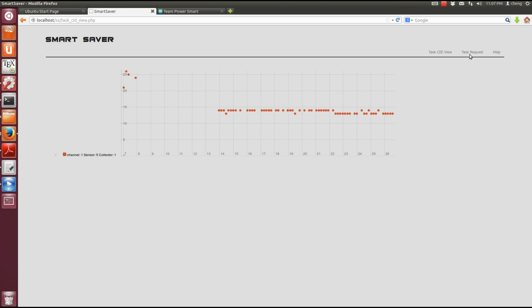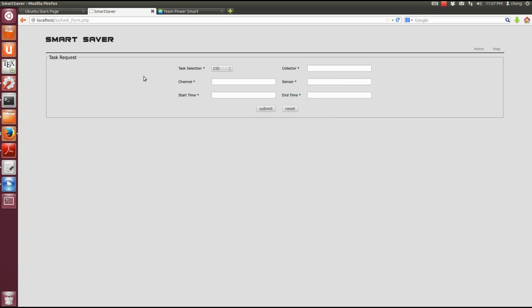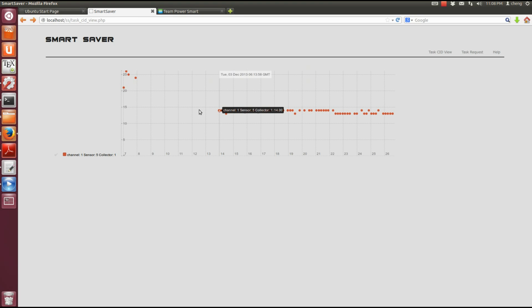If you want to assign a new task, you can go to the task request form and fill in this form. For example, you can select correct data identification or disaggregation. These are required fields for the user to complete. Once the user finishes the form, you can submit it to the system. After the system finishes the task, it will return the result to the database, and the web server will retrieve the result from the database and display it back to the user.